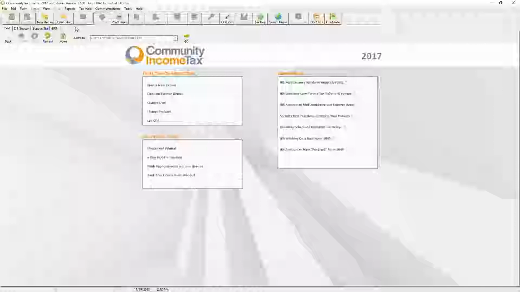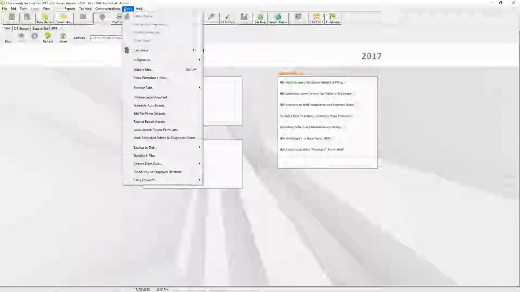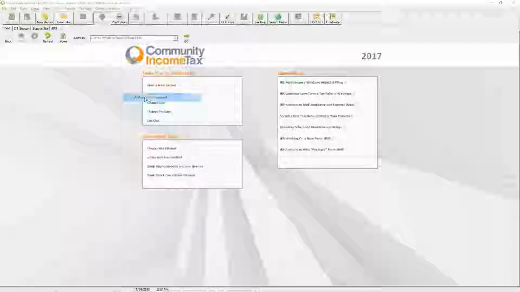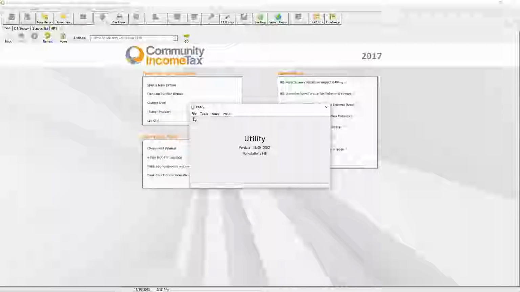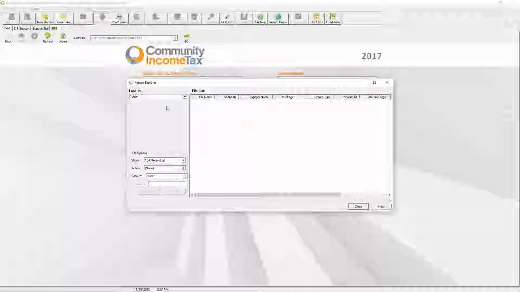In order to get this over to any of the other preparers in the office, especially if you're just utilizing the desktop, what you'll want to do is come back over here to Tools and go back to Utility Setup Assistant. Come over here to File, go to Return Explorer, and in the show, you're going to scroll all the way to the top and select Tax Form Defaults. Tax Form Defaults are always 7, which is 2017, I is individual, and a bunch of zeros.